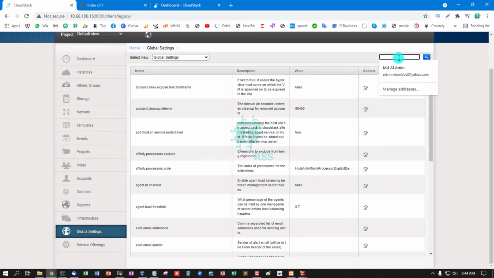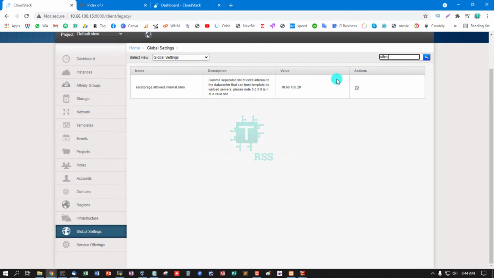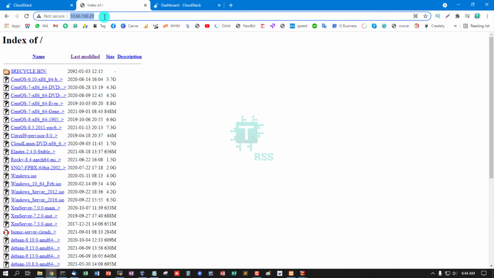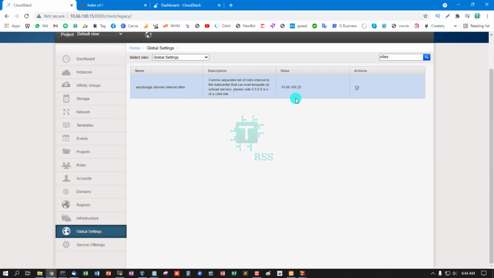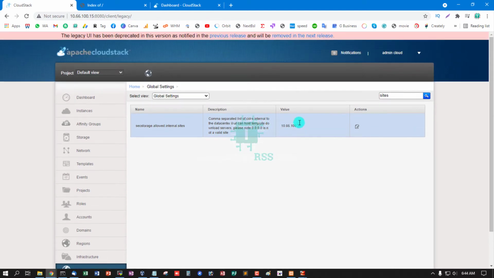Before uploading an ISO, you must check your site's value, any web server where your ISO is stored. This is my web server, and I store all ISOs in this web server, and the CloudStack server must be allowed from this web server's IP.